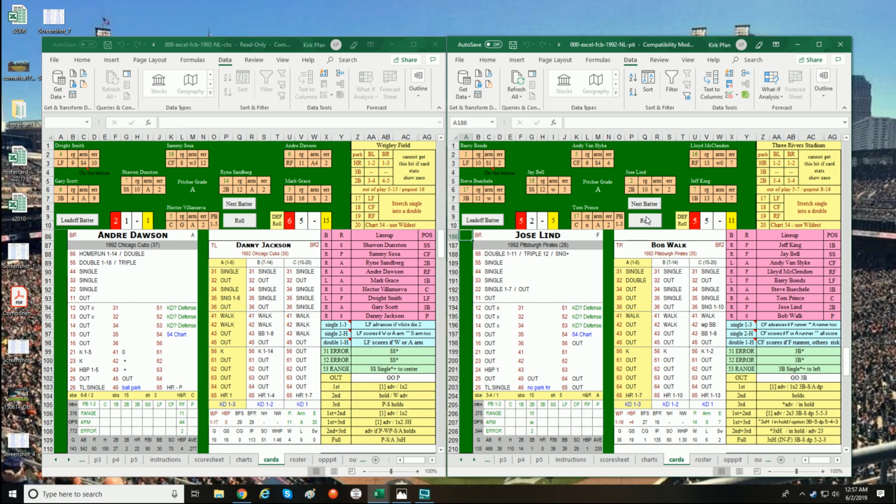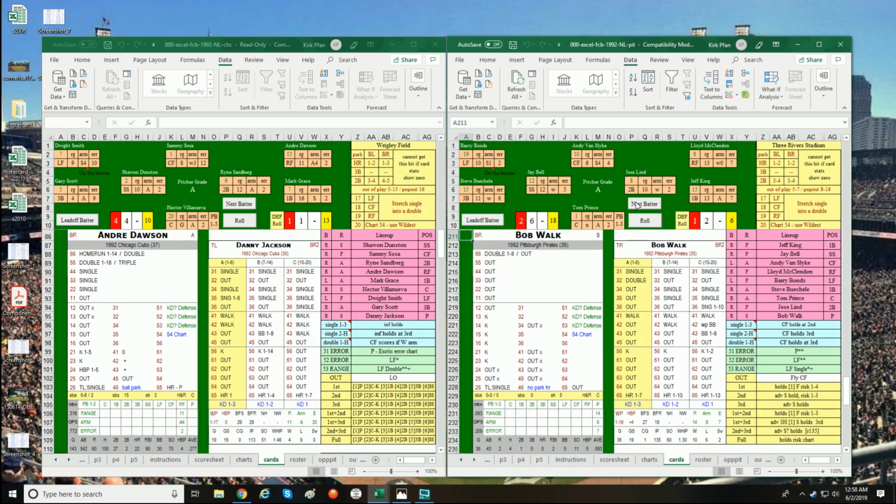He is 0 for 1 with the ground out. And he rolled a 2-6. So against a lefty, he'll hit a single. Danny Jackson is a lefty, so that is a single. So leadoff man is aboard. Next batter is Bob Walk. He will try to sacrifice. He's a 5, so again we'll look at the red dice. It's a 3. He got it down and roll again.